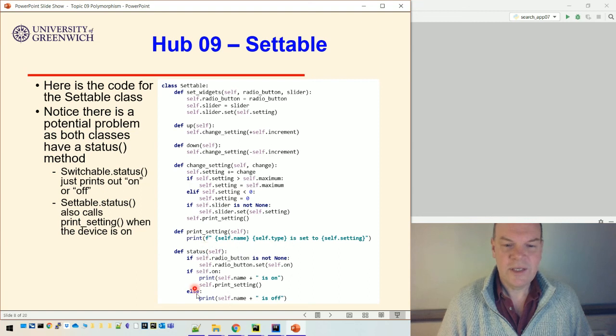And notice there's also a status method here, because what we've done previously in the previous example, again, you wouldn't need to do this, but it's just the way the code has been implemented, just to do some demonstrations actually. Here, when we print out the status of an object that's settable, then we also print out what the setting is when it's on. So this just says whether it's on or off, usually, and this prints out the setting as well.